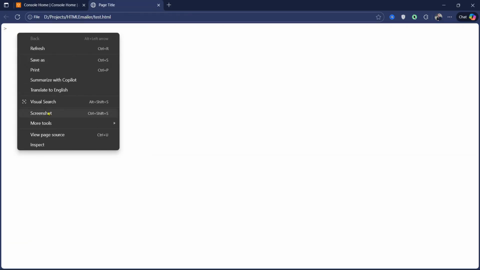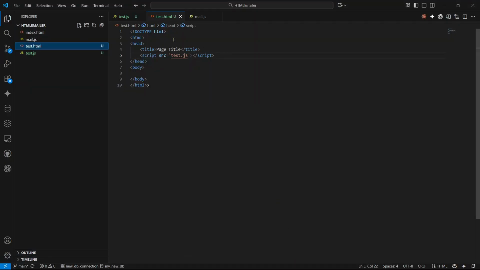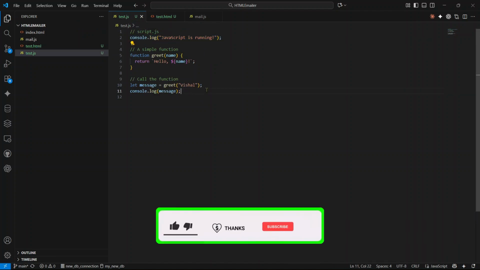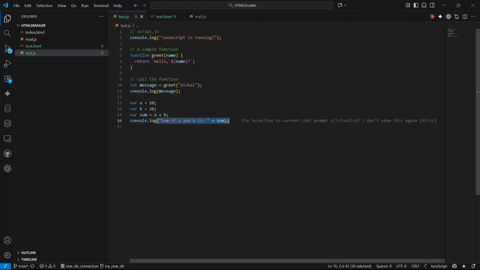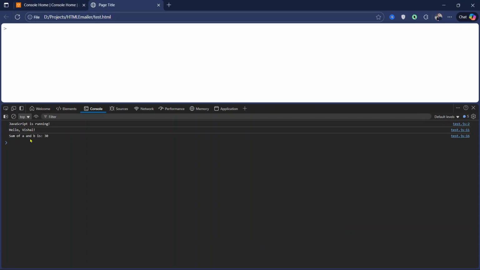Now you can just right click and click on inspect, click on console, and here you can see JavaScript is being executed. Now you can reload this and JavaScript will be executed again. Now you can go back to Visual Studio Code or wherever you are editing, make some changes here as you want. Let's say you write some code, right? And you print sum of A and B is this. To run this again, just go back to your browser, reload it, and this time as you can see the code is printed again.